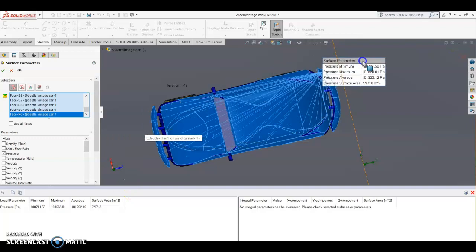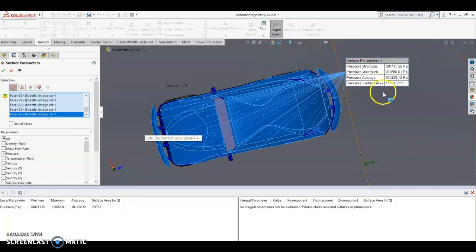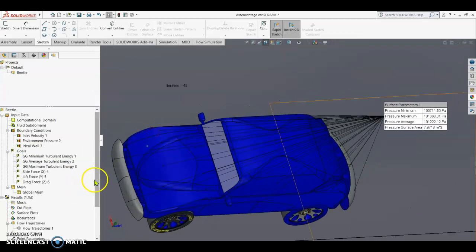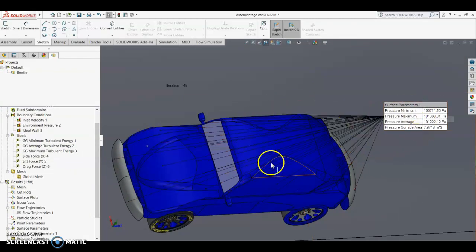Okay, this is enough. If you want to show, then show. So this is the pressure on top of the car. We got the maximum pressure is 101,668 Pa, and the average is 101,222.12 Pa. Now the surface area is 7.97 square meters, right? So that's it. If we want to compare on the bottom, we can also select the bottom with the same procedure, and this will be in our next video.